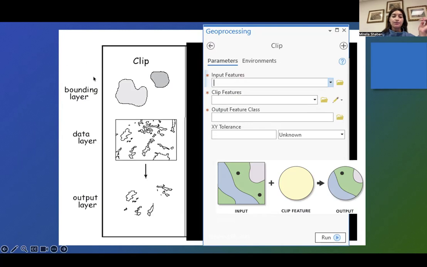That bounding layer is going to be the outline of that cookie cutter for what you select from your data layer. So you see our input here is this square polygon with some water, some land, and some points of interest. Our clip feature is just this circle or this cylinder. Our output is everything in the input that fit within the cookie cutter of that cylinder.